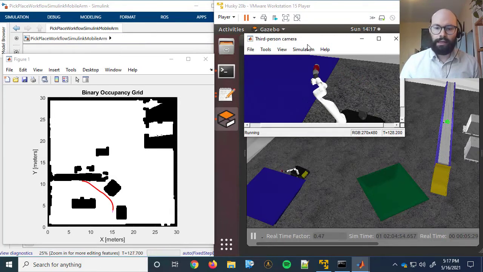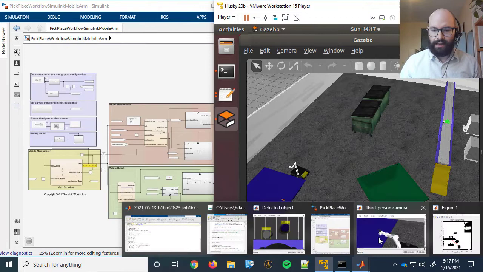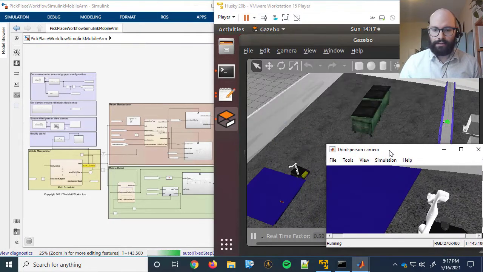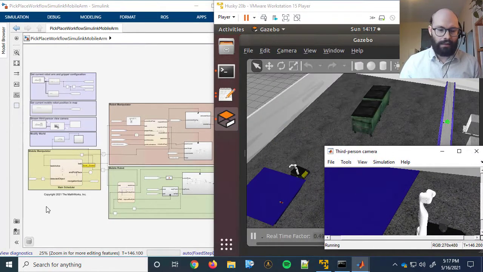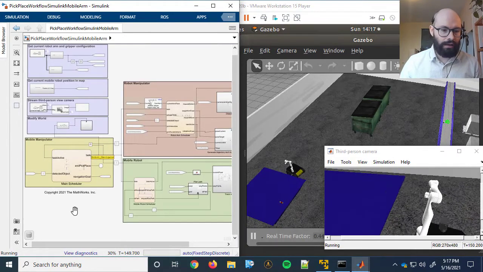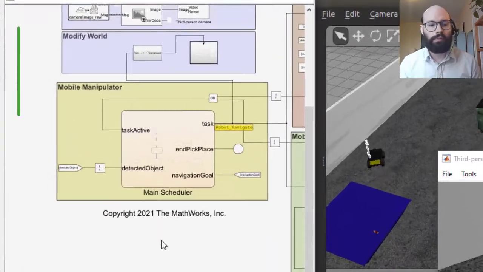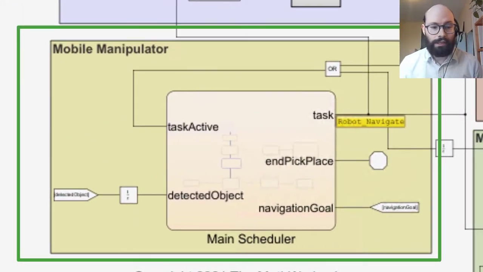So you can see the red bottle is dropped off here, and then the robot will cycle back and start over with the green can. So while it's doing that, let's take a closer look at the model and how that works. So you can see here that the model is controlled predominantly by this mobile manipulator, this main scheduler.